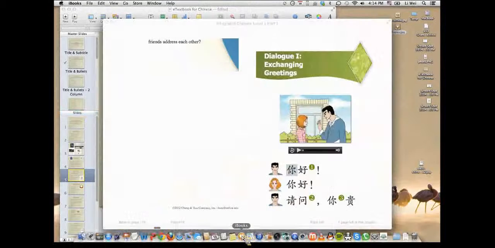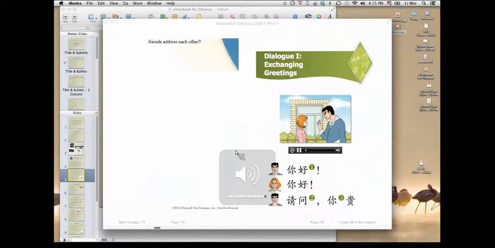This is another feature. It's called an iBook, right? It's on your computer. This e-textbook can be used on either a Mac, where you have to run the latest operating system, or on an iPad. Since I'm already on the Mac, I don't need to use the iPad to demonstrate. So this is the audio file. This is Lesson 1, Dialogue 1, Exchanging Greetings.